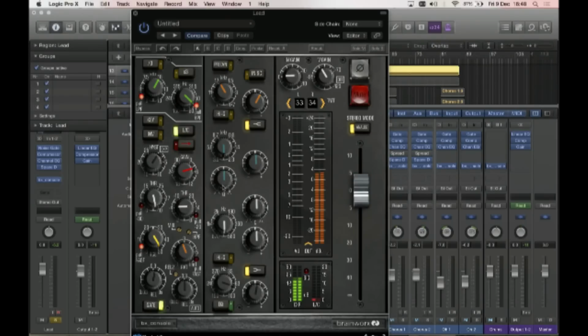You've got the mid here, typical parametric EQ, very simple to use, and the same for the low here. So now let's put it in.